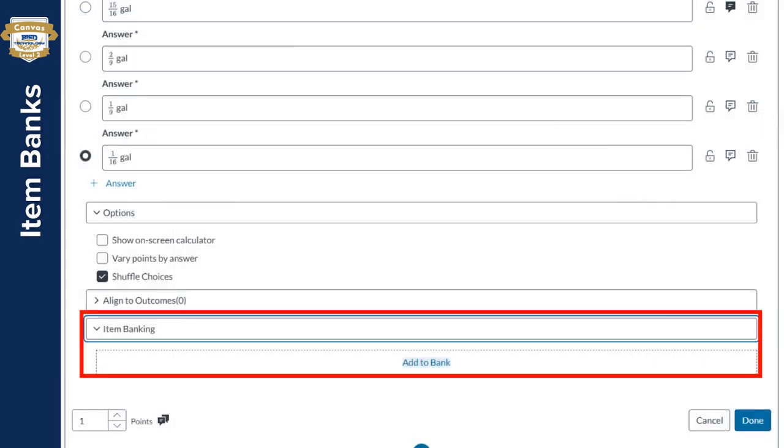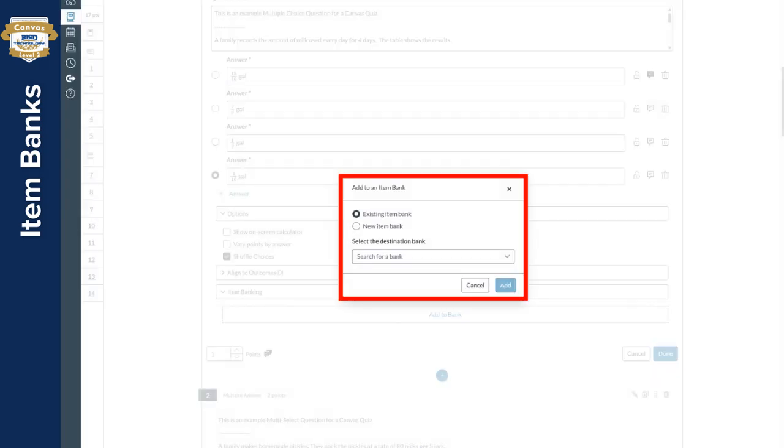To add an individual question to an item bank from within a quiz, click the Item Banking accordion menu at the bottom of the question and choose Add to Bank. The question can then be added to an existing item bank or a new item bank. This process can be repeated for each question in a quiz.